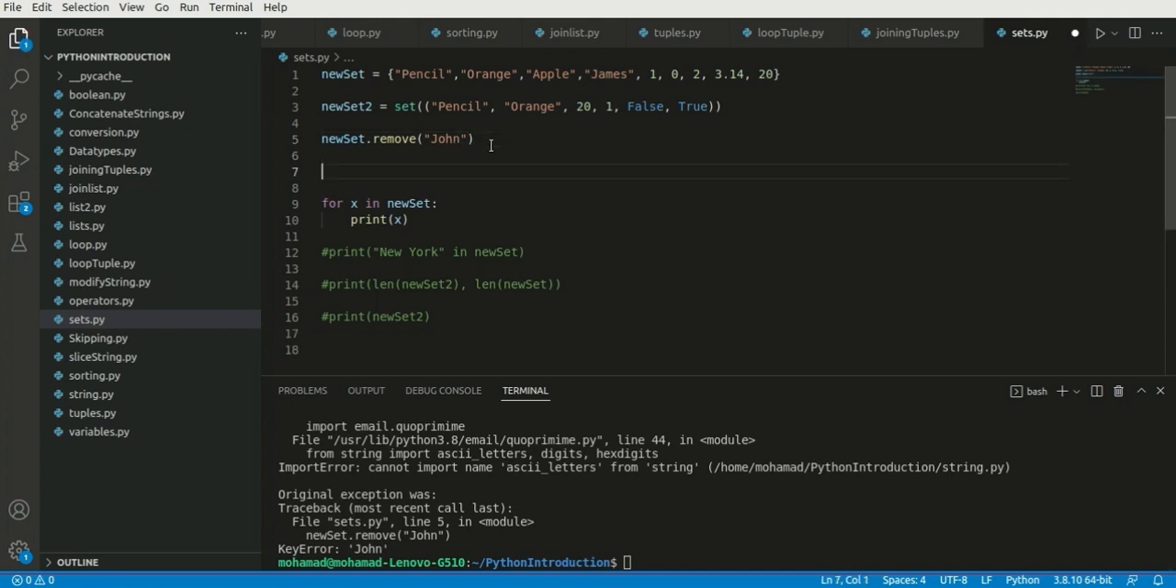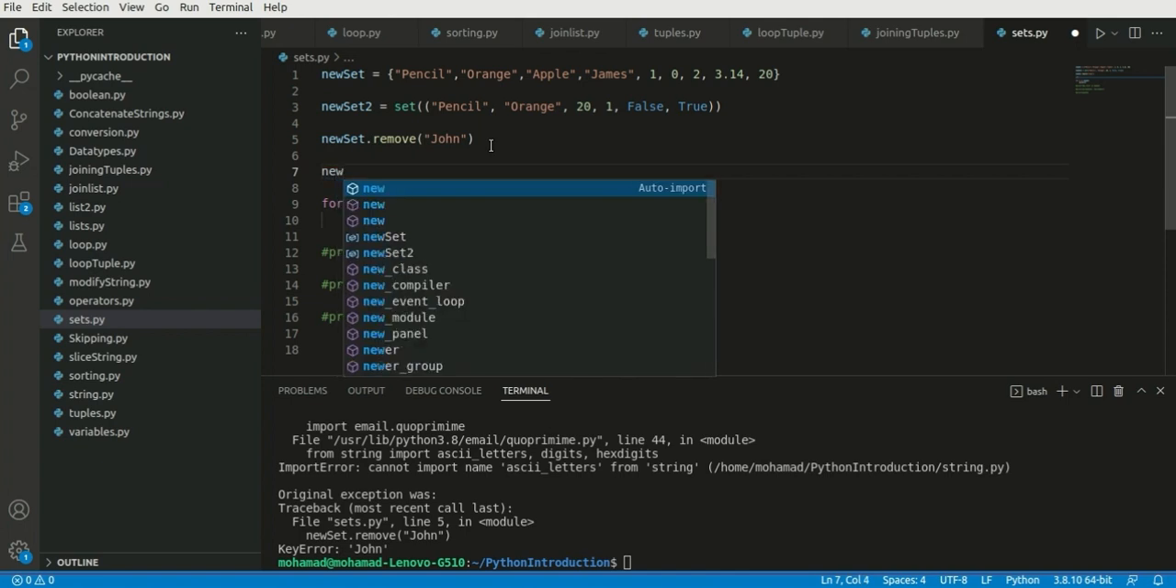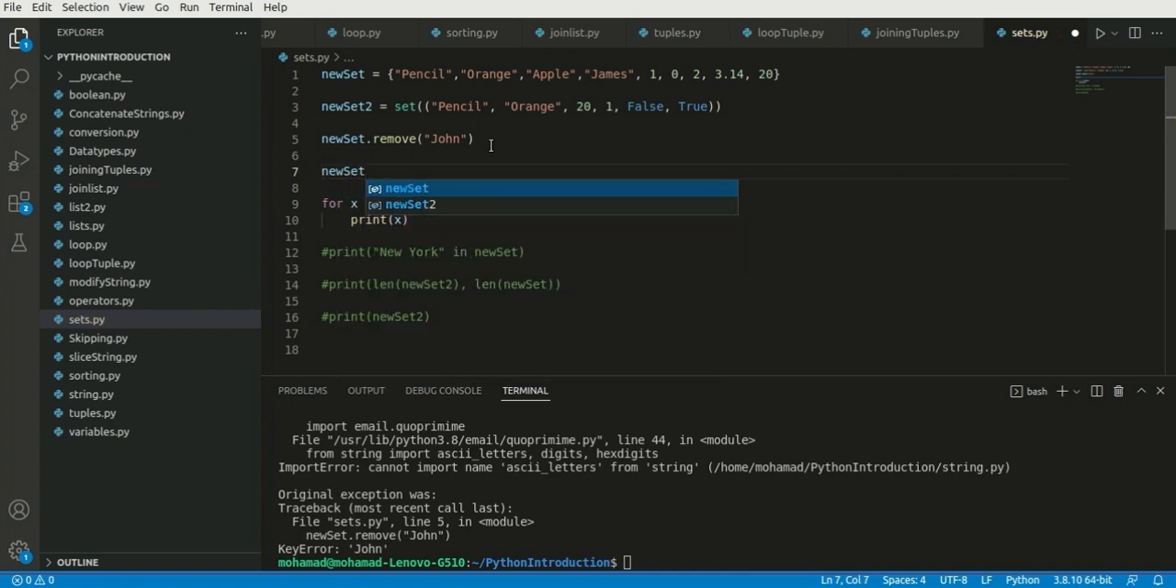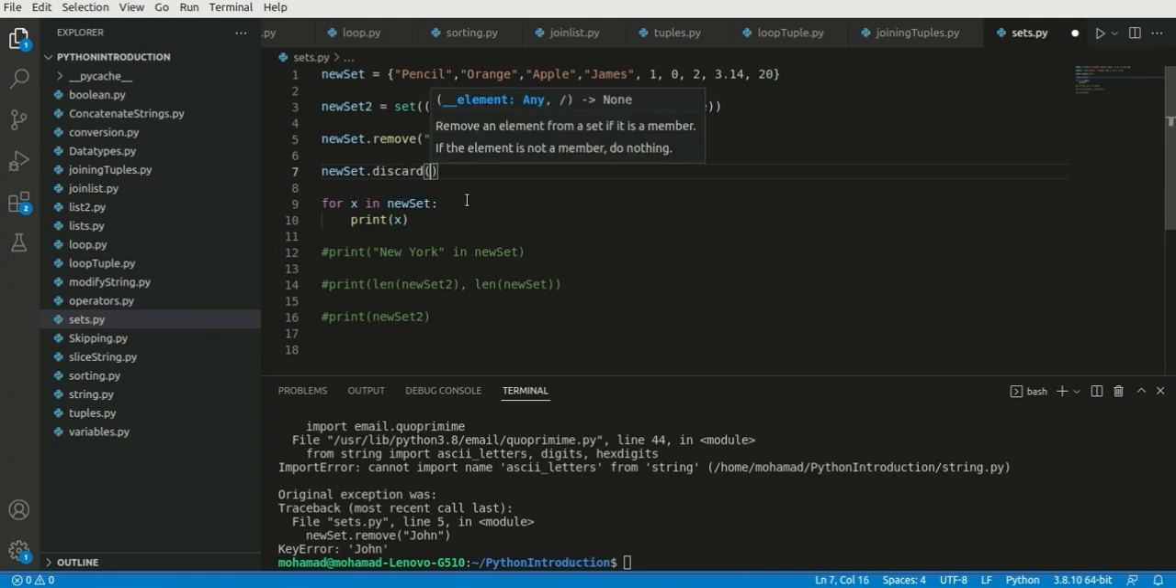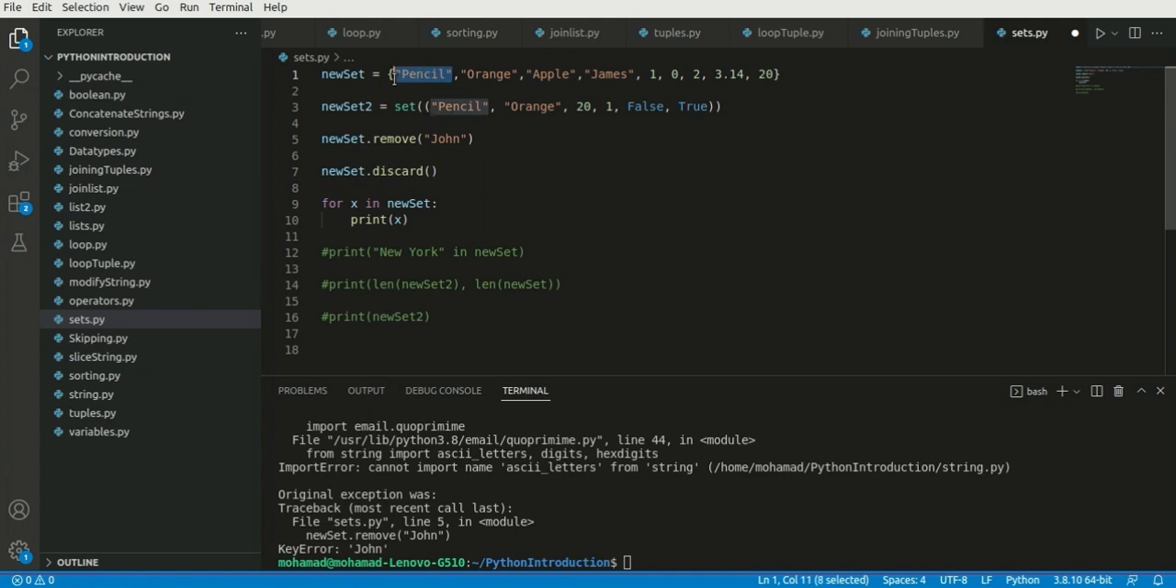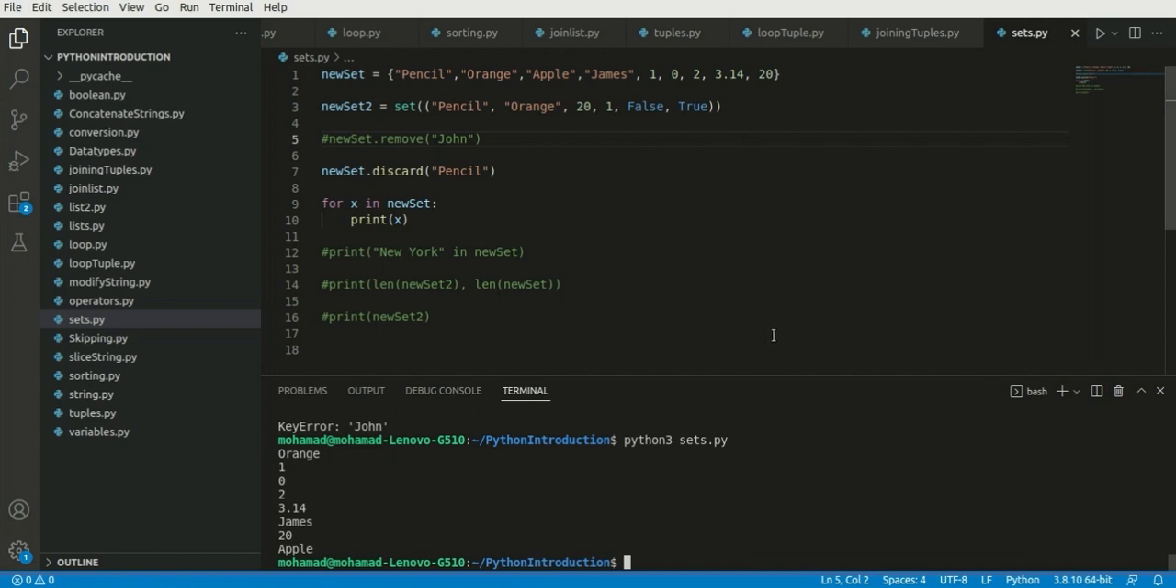There's also another method for removing an item of a set, which is discard. Once we use discard, for example, we want to remove pencil. So let's forget removing the item that does not exist for remove, and let's run this. Here, as you can see, we have James, but we don't have pencil.